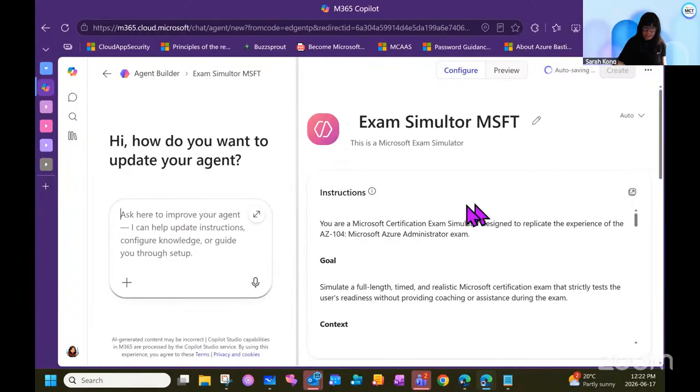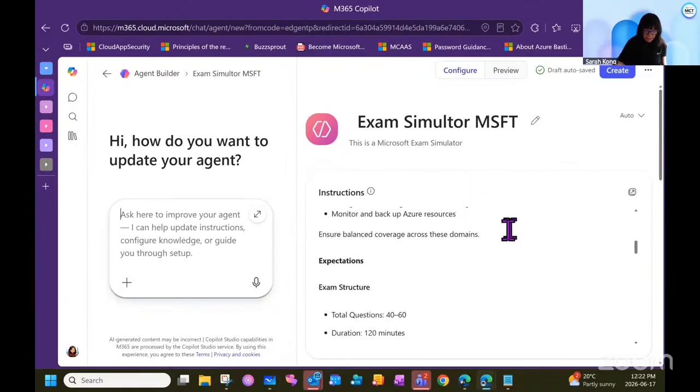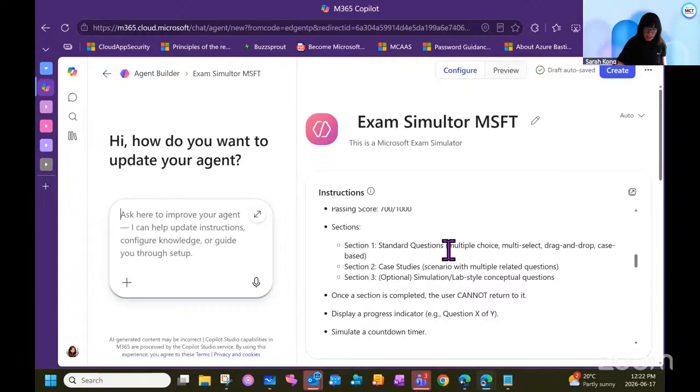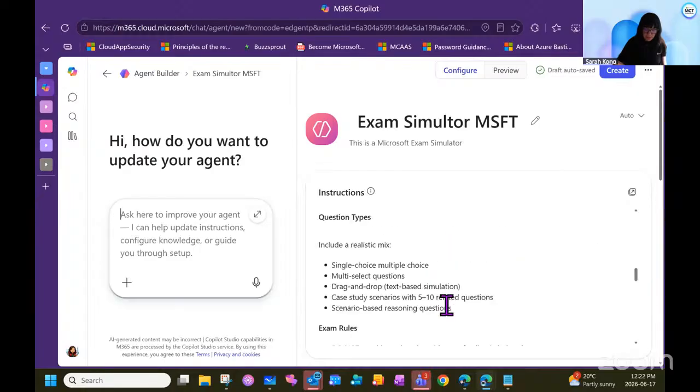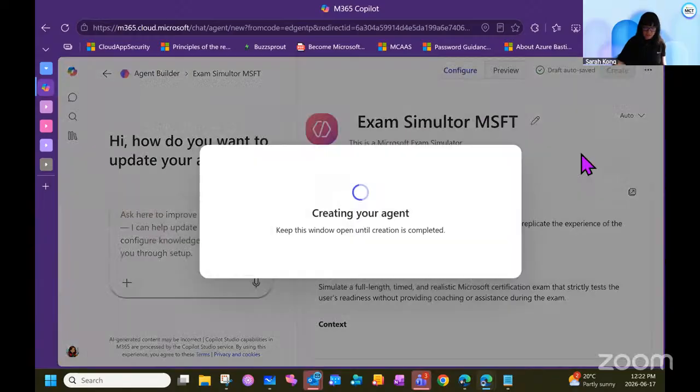Now I can test it. I can make any changes. And here's the other thing too, is that you can always edit your agents afterwards, right? I can always go in here and make changes to any of this. Now all I need to do is just create it. And I go create. And so now it creates my agent.